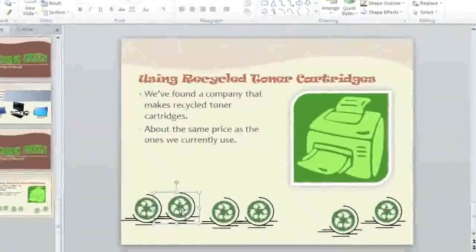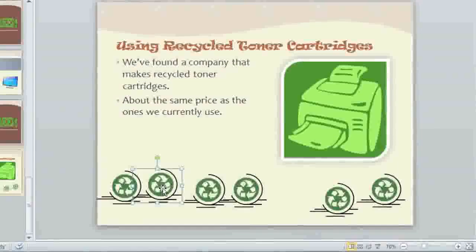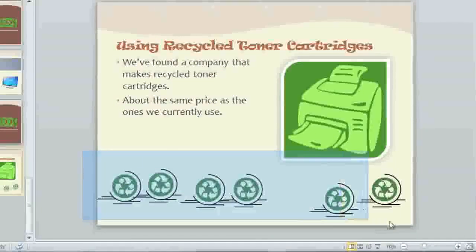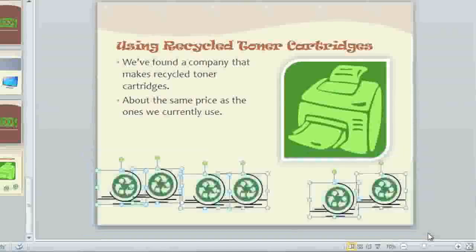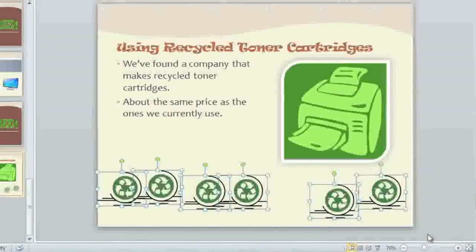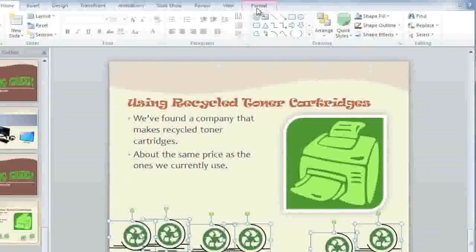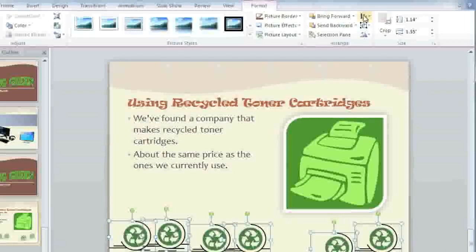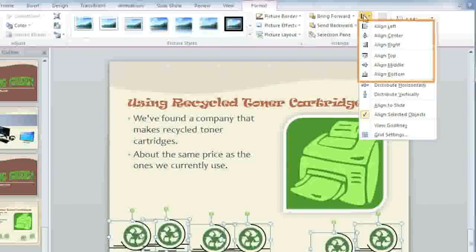You'll first need to select all of the objects that you want to align. Just click and drag over the objects to make a selection box. When you let go, all of them will be selected. Go to the Format tab, and then click the Align command, and you'll have 6 different alignment options. I'm going to choose Align Bottom.